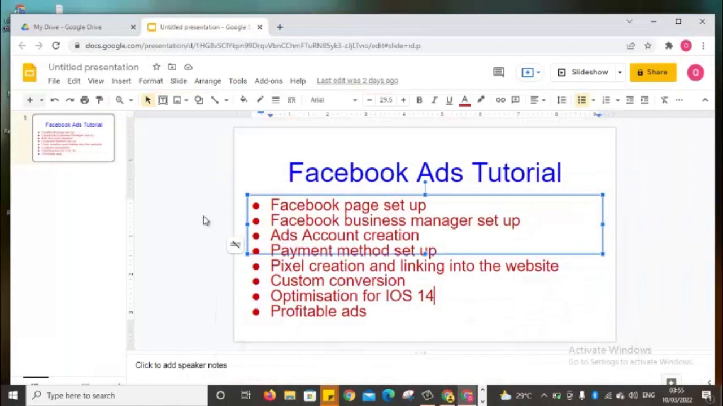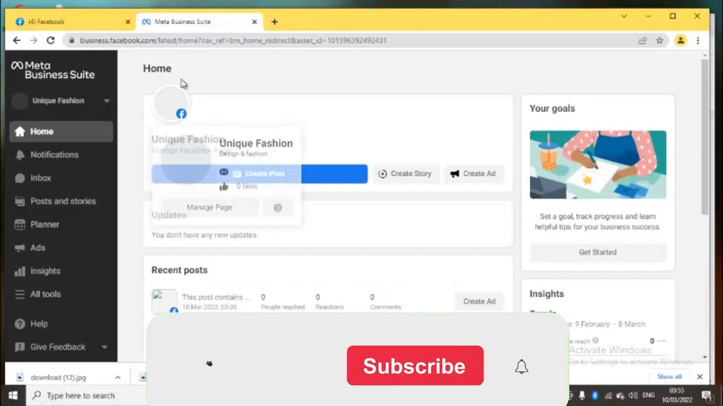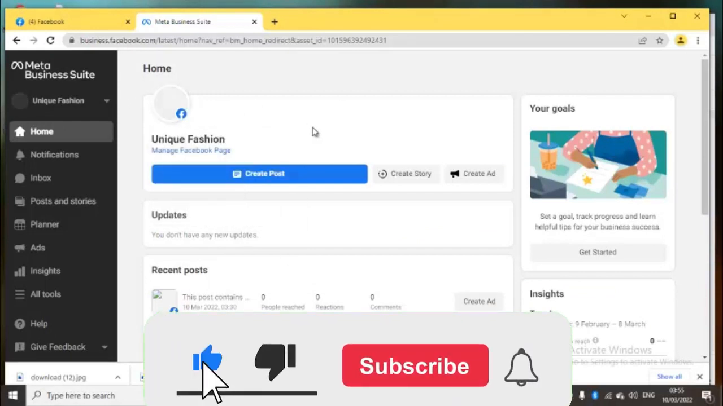So the next one is what we now need to create: an ad account. Ad account is what allows us to run adverts. So to run adverts, we run adverts on an ad account.